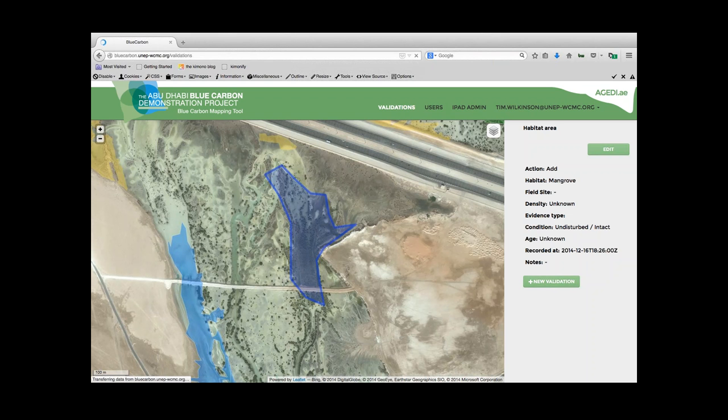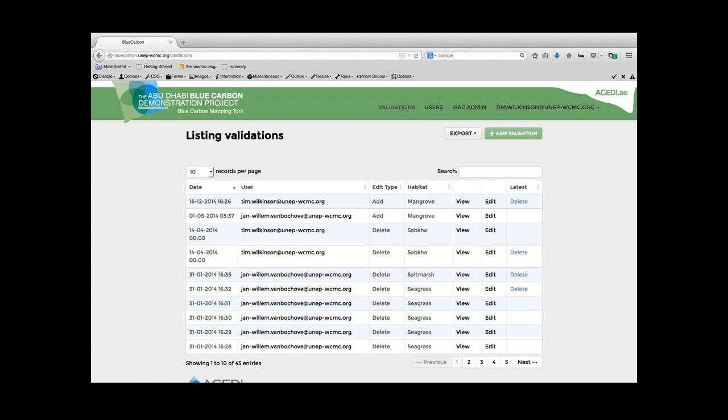Now if I click back on validations, I get my table, and I can see here right at the top this latest validation that's gone in. And it will tell me what type of edit it was, what type of habitat it was, and I can filter by users. And as you see, I can also delete that. I can also delete that element.